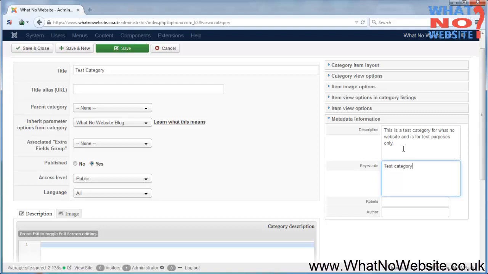Now, generally, you don't need this. However, if you create a menu item, which we're going to cover in a moment, that links to the category rather than to an individual item, this metadata will be displayed. So it's always a good idea when you're creating a category to actually put the metadata in. If you need help with that, just get in touch.